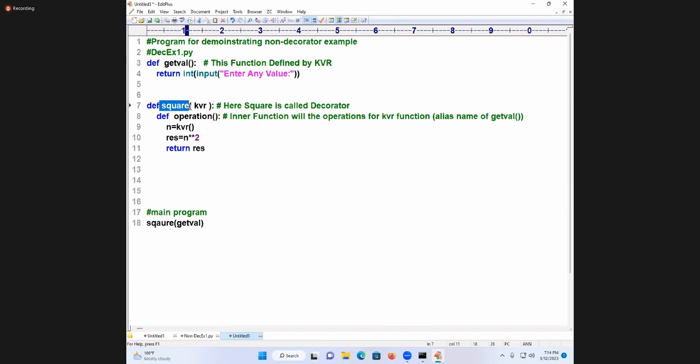The square function should return the result of what? This is the critical point. The square function returns the result of what? The inner function. So the outer function should return what? Inside the inner function, you are saying what? So the inner function is over. I am coming out of the indentation of the inner function. I am out of what? The inner function. I am inside the indentation of the outer function, the decorator. And the decorator will return what?